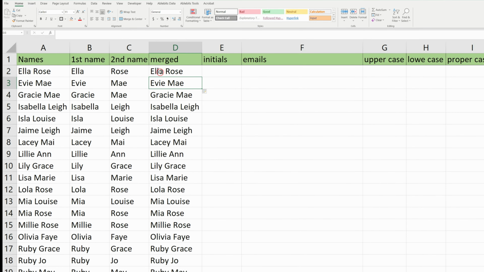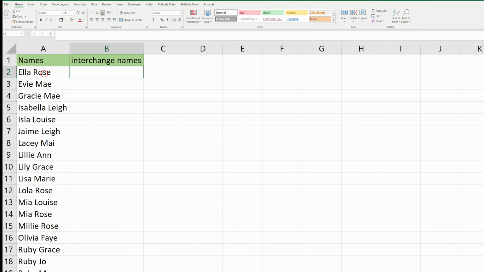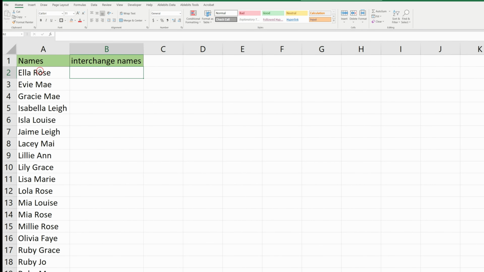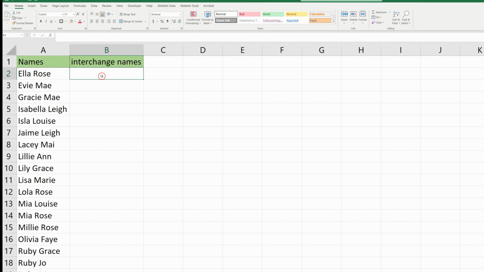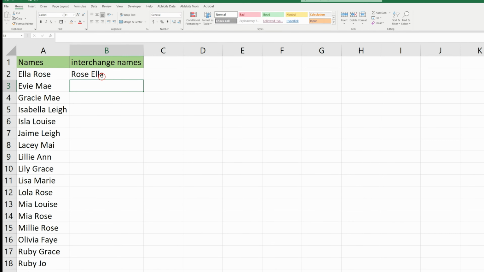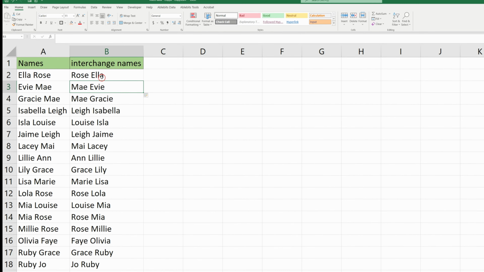Enter, then Control E. So in this one, I want to interchange the names so that the first name will go to the second name. So we have Rose Ella instead of Ella Rose. So I'll just type the Rose Ella like that. Hit on Enter, then Control E. You're going to have everything interchanged.